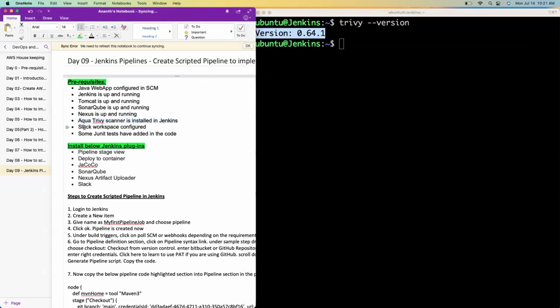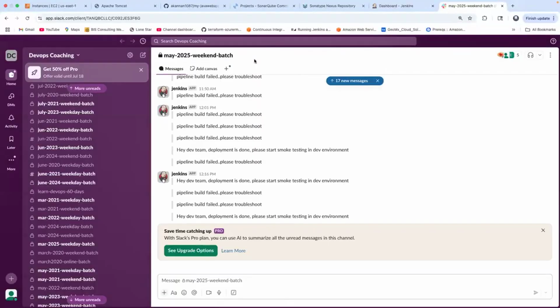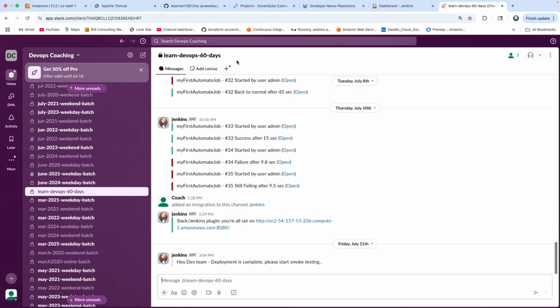And then we also need to have a Slack workspace configured. So this is a Slack workspace. We have already created a channel here. This is where we are going to send push notifications from our Jenkins.